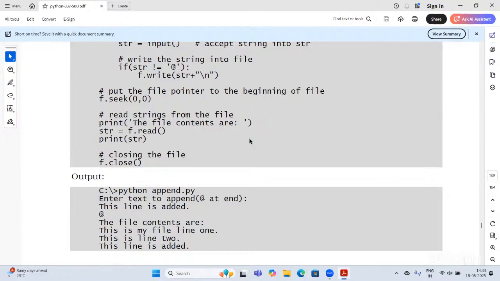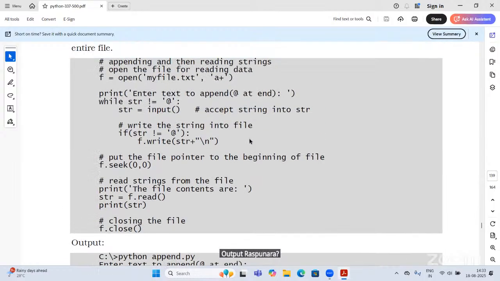Yes, sir. Yeah, okay. Output రాసుకున్నారా? And the same statements, right?